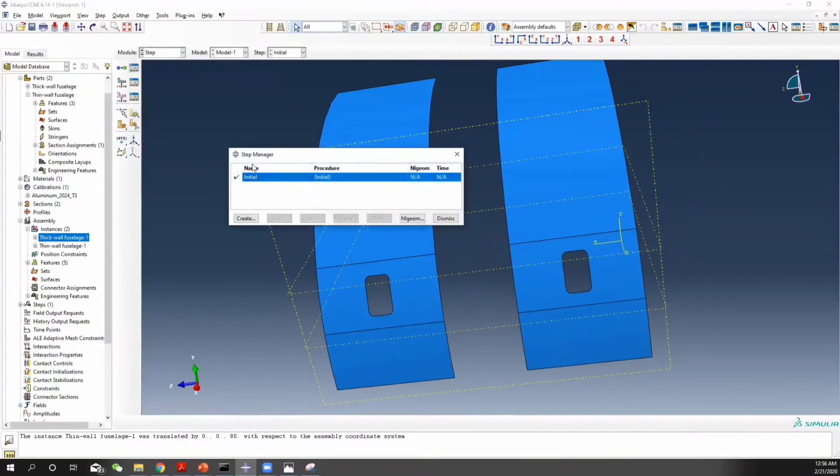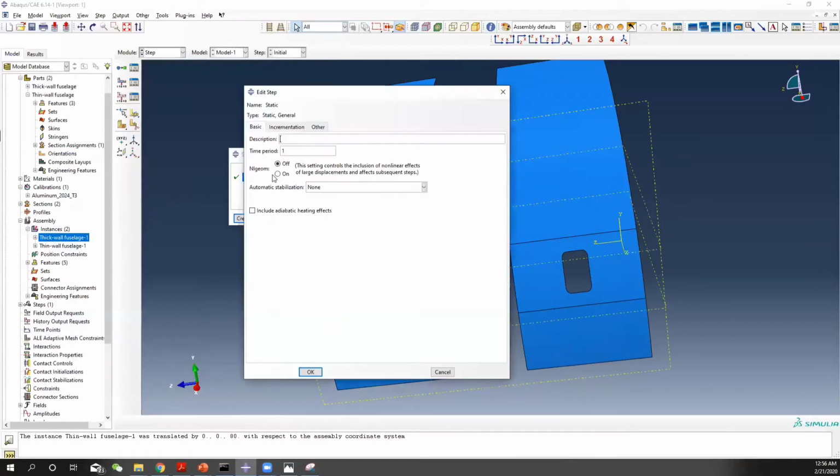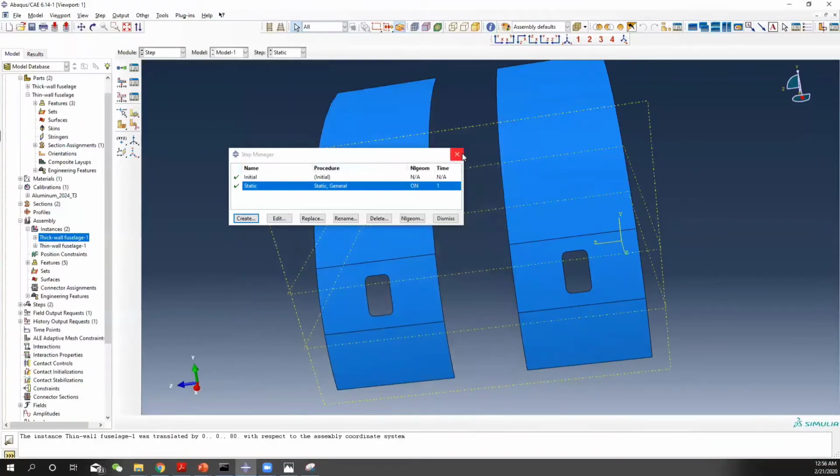Once it's done, we can go to step. The step part is easy. Static, general. And here, remember to click nonlinear geometry because we are going to go to the plastic region. And the initial increment you can make relatively small, 1e minus 4. And this is not representing the time. This is more like representing how many steps you need before the solution reaches convergence.